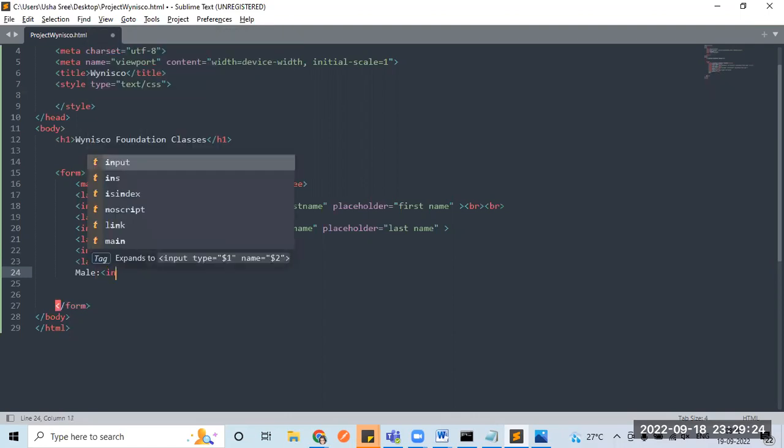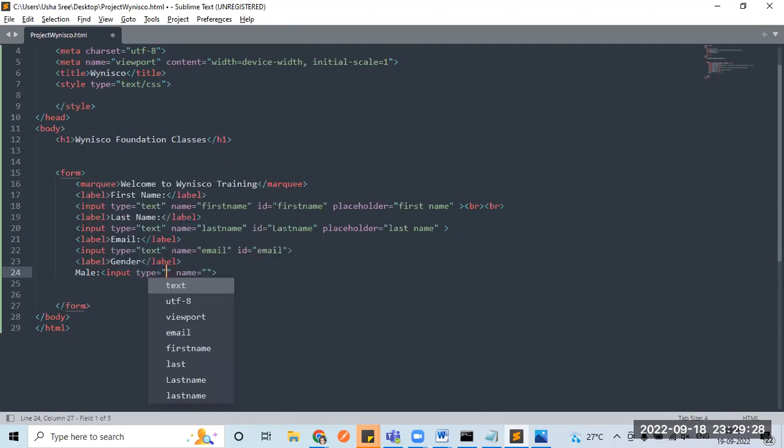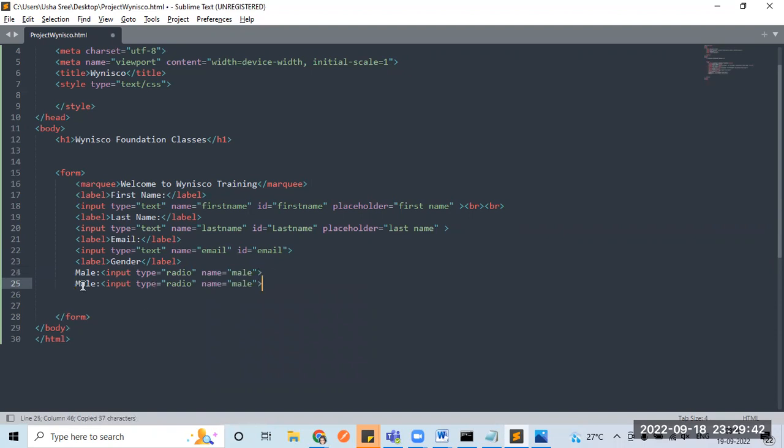I'm not taking any label for male. I'm just using the male at the starting. So here the type, instead of text, I'm going with radio. Let's check what it comes. So this is a male. And the same thing for a female radio. This is a female.